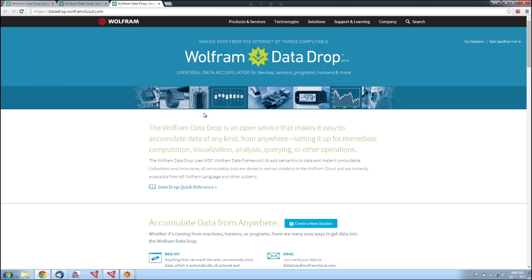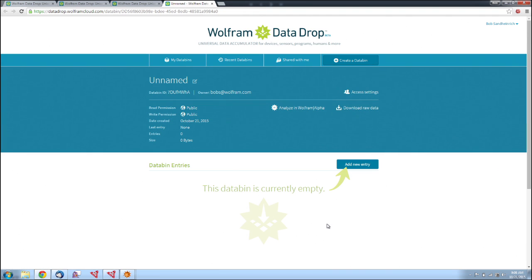So you can see I'm logged in here. And I can create a data bin easily just by pressing the Create a New Data Bin button. And this will give me a new data bin. You can see I have this ID here. That's the short ID. And up in the URL, you can see the full ID for the bin.